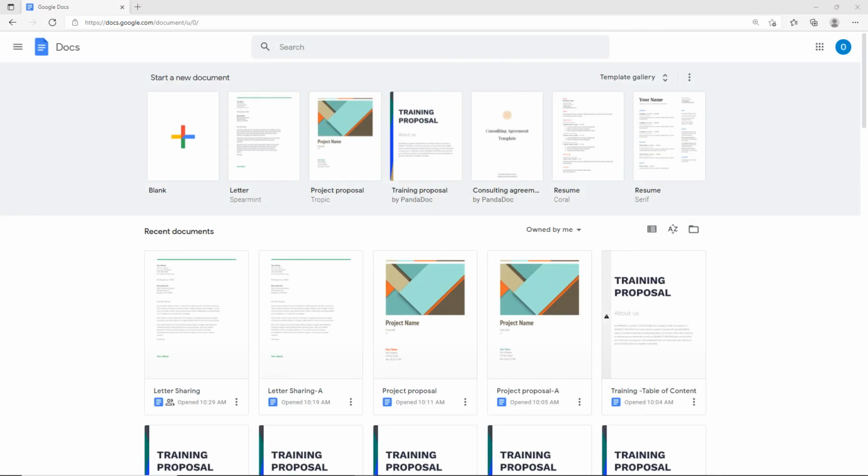Hey everybody, welcome back. I want to show you my top favorite feature of Google Docs, and that's the ability of two people to be editing the document at the same time. This is what we call real-time collaboration, and it's my favorite feature, again, of web-based apps.